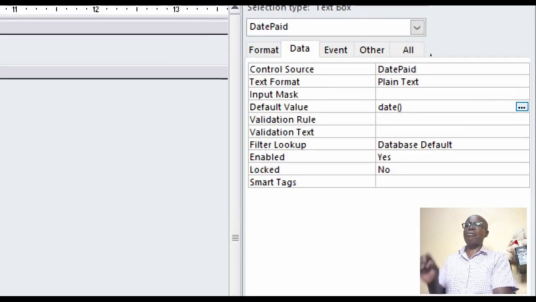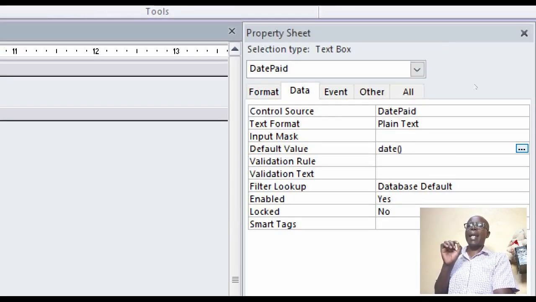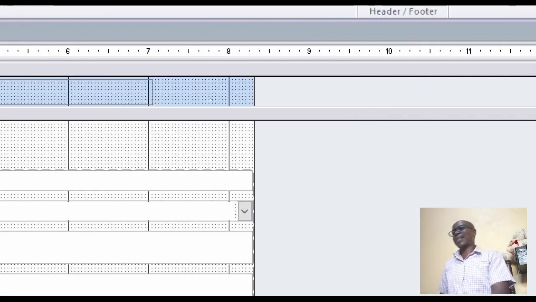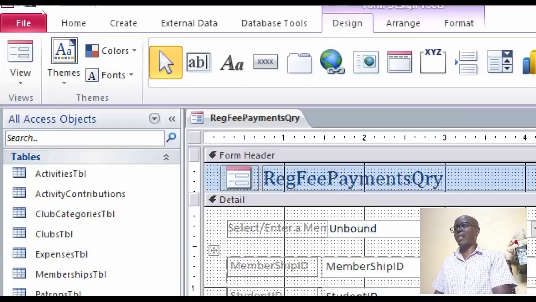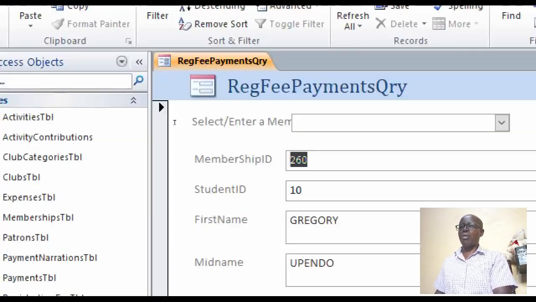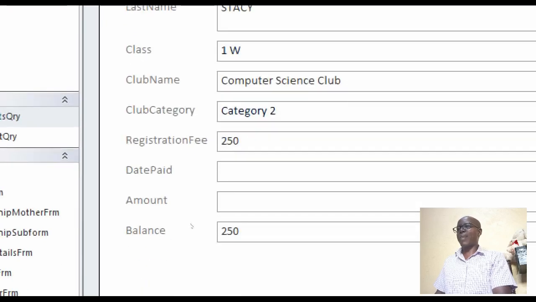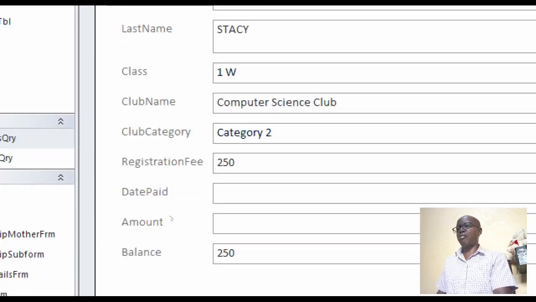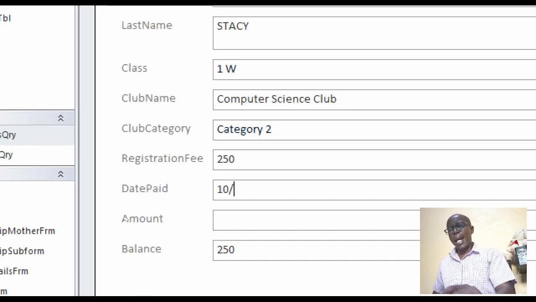So I have gone to the field date paid, and then default value is date. Anyway, I wonder whether it's going to have us with the default value because of one reason or another. So this is unpaid. Gregory has not paid their registration fee. So we want to test. Okay, we put a date there. The date does not matter, of January 2025.